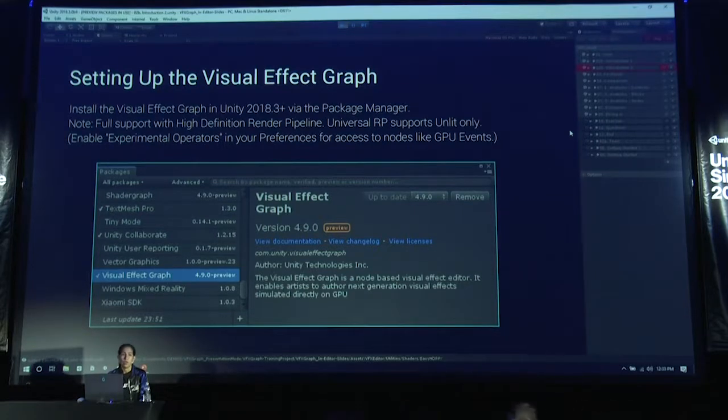Now, keep in mind that right now, it's using the scriptable render pipelines in Unity, and I'm sure you've heard a lot about those throughout this conference. And right now, there's full support for the HD render pipeline, and there is support for the universal render pipeline supporting unlit particles only. And I'll share some updates about what's coming up for the universal render pipeline as well. But make sure you download the URP or the HDRP because you'll need one of them to be able to use the visual effect graph as well.